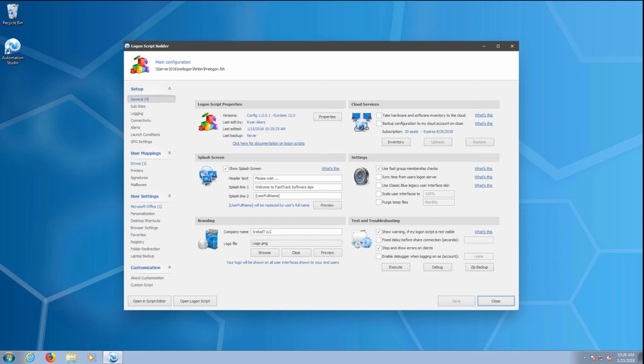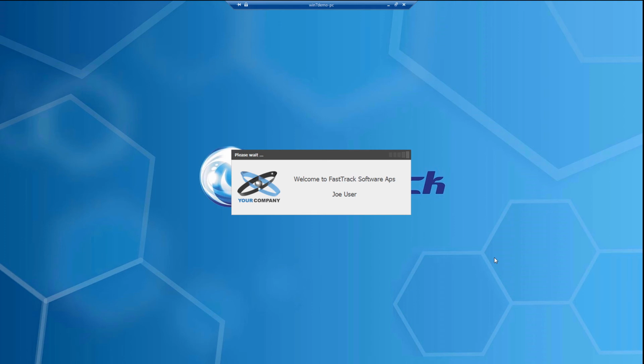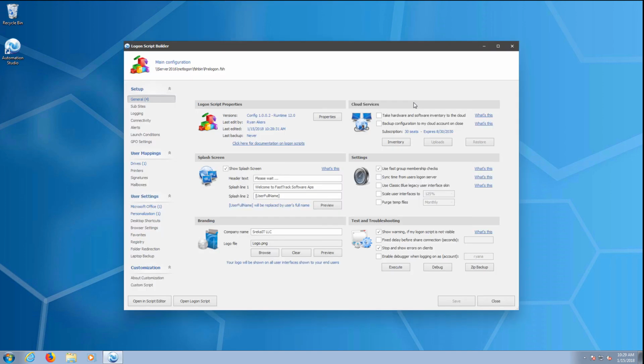So let's move over to a test user and go ahead and log them onto the network and confirm that we are communicating with the FastTrack process. So there's our splash screen. That gives us a good indication that we know that the FastTrack logon process is working. And now we can head back to the editor and we can start programming the software for how we want the behavior to take place for our users when they log on to our network.